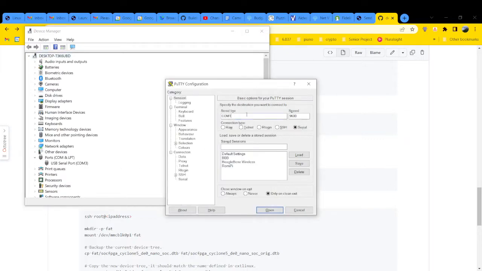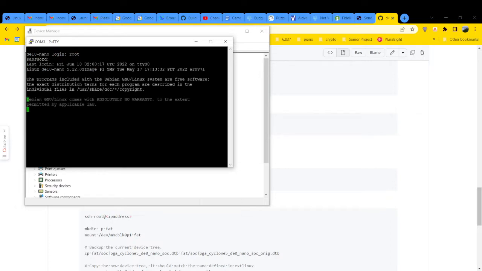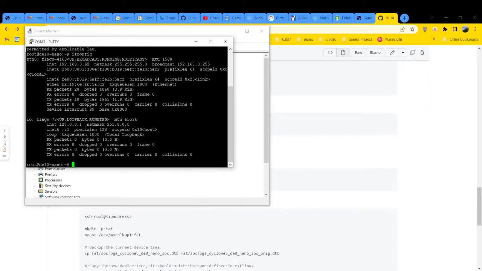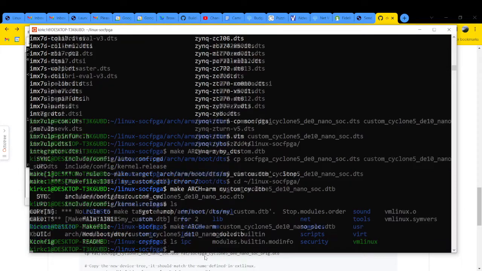COM3. Sometimes it does change. 115200. Okay, and it looks like it's dead, but if I push enter, we're at our login. So I'm going to type root. Password is root. I'm going to issue an ifconfig, and this is our IP address right here. So I'm going to hit Control-Shift-C to copy that. And SCP is working on here.